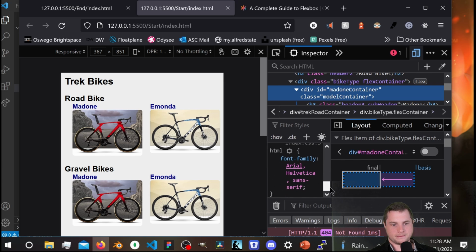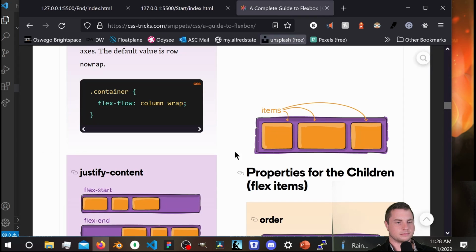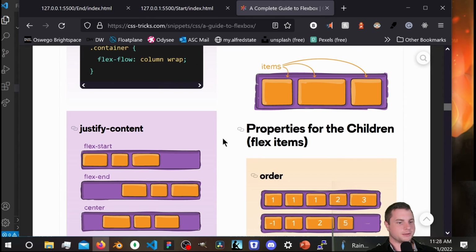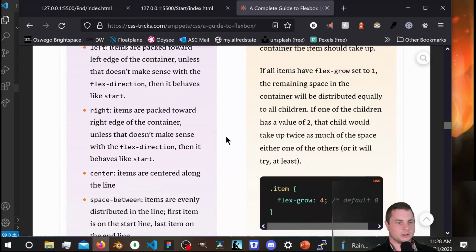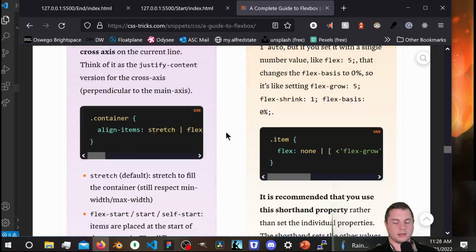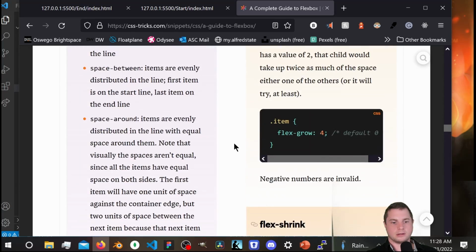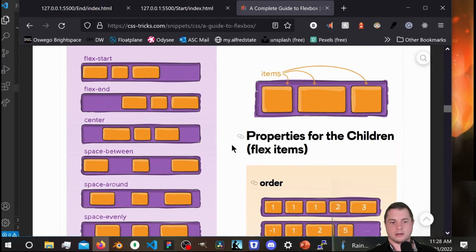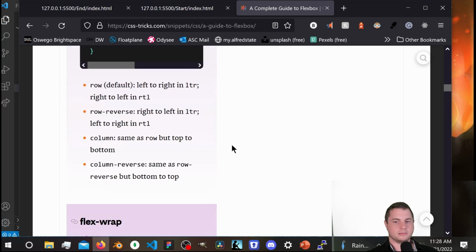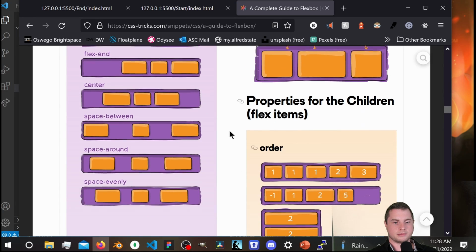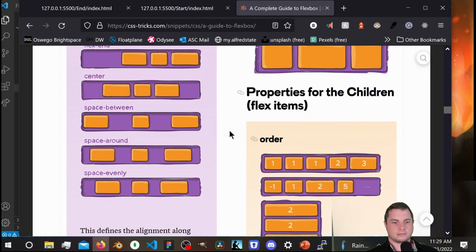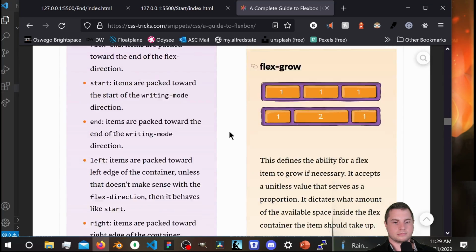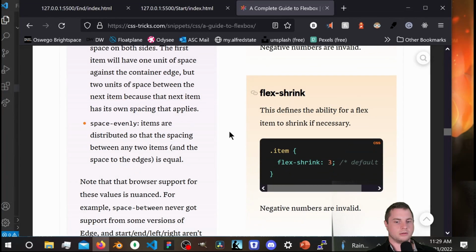All right, let's go back to a little reference here. Don't care about justified content. Don't care about aligned items. I do kind of care about flex items. Okay, so this definitely should work.